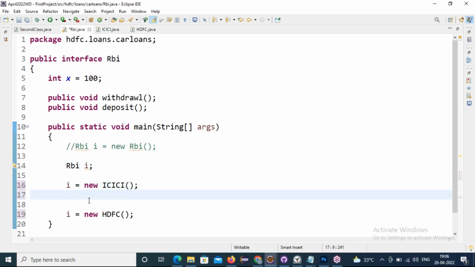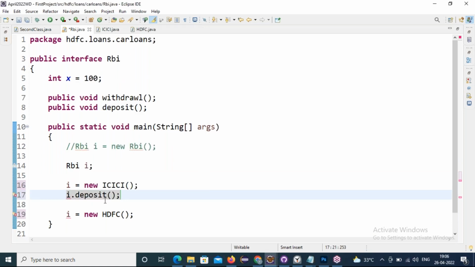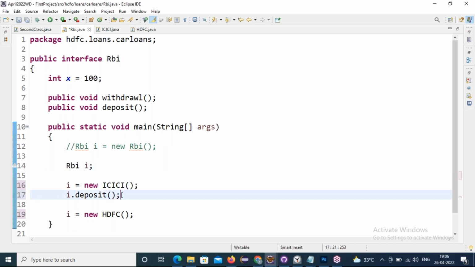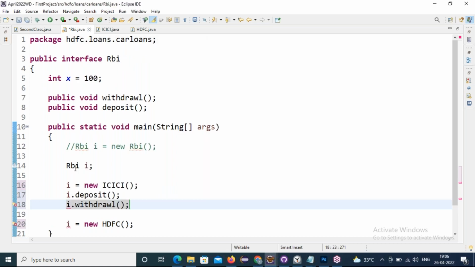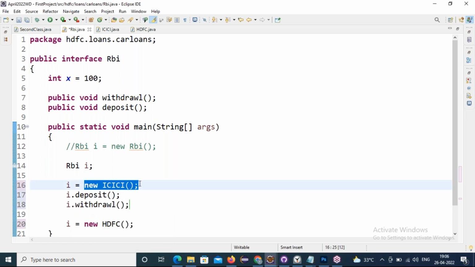Now we will access i.deposit. Where is it coming from? RBI, because i is of RBI type. Does RBI have deposit or not? Yes. At compilation time, with this RBI reference, it takes deposit from RBI only. Now i.withdrawal is coming from where? RBI, because i is RBI type. At compilation time, deposit and withdrawal are coming from RBI only. But at runtime, when I execute the program, these methods are executed from the implementing class.